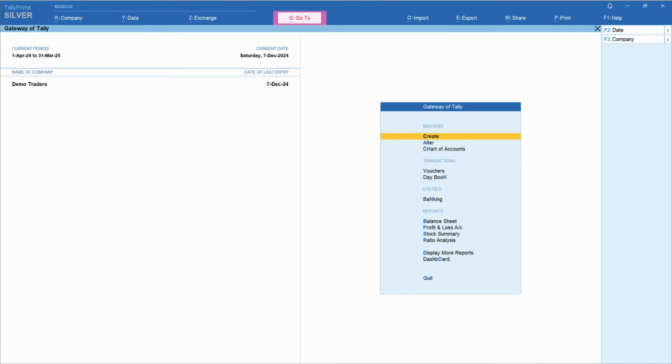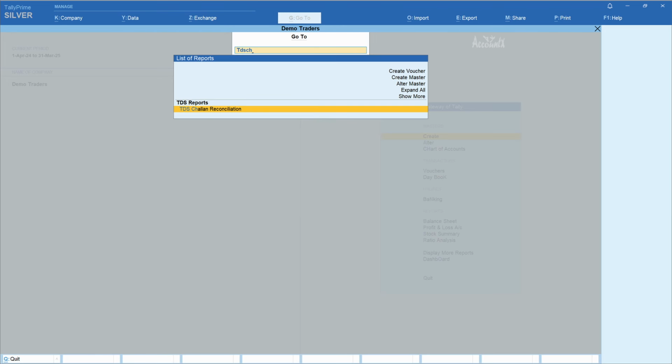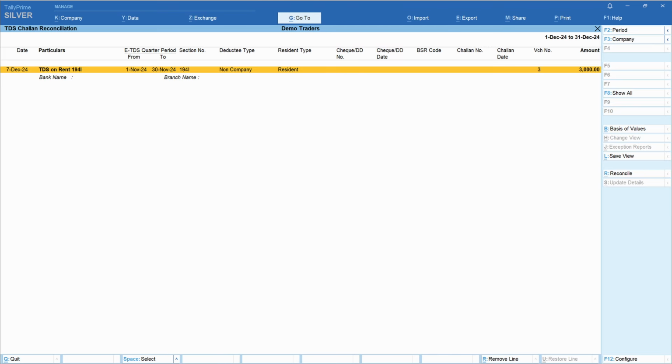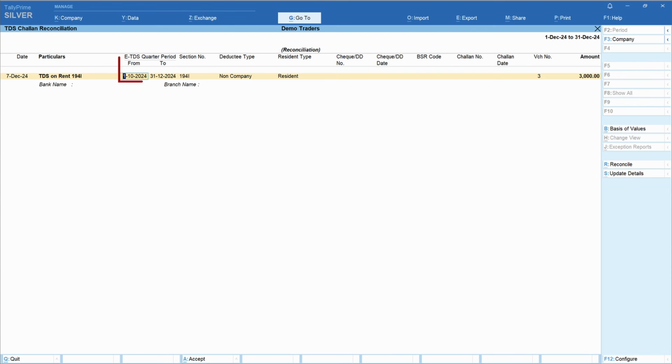Before moving to Form 26Q, let's first talk about TDS challan reconciliation. For this, from Gateway of Tally, select Go to, keyboard shortcut is Alt-G, search for TDS challan reconciliation. This would display the payment voucher that you have just created. Click Reconcile. In the ETDS quarter period, select the quarter. Here it is from 1st October to 31st December.